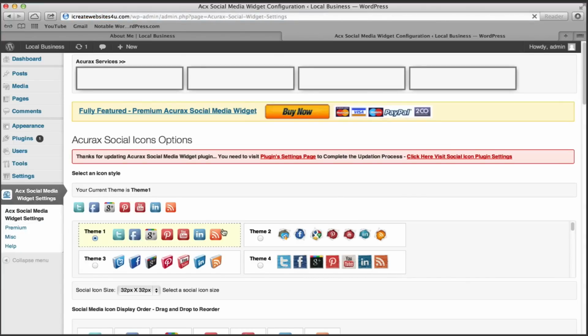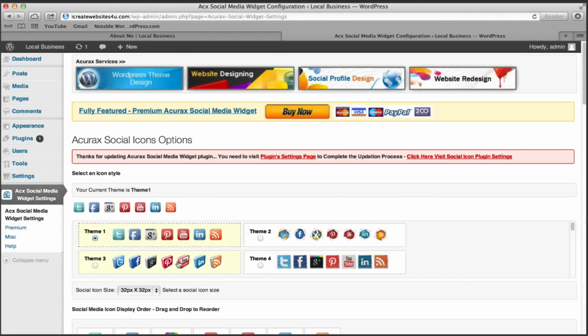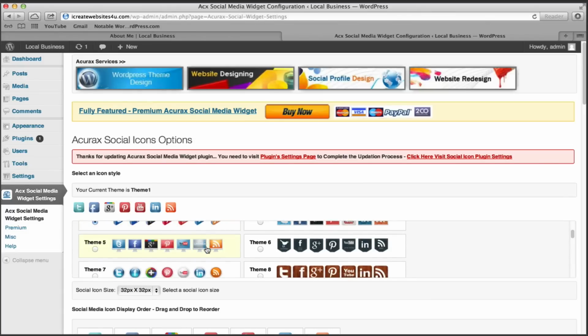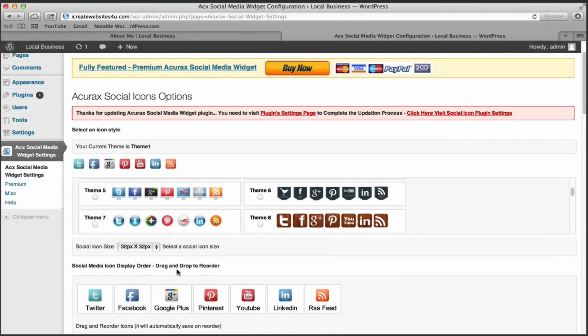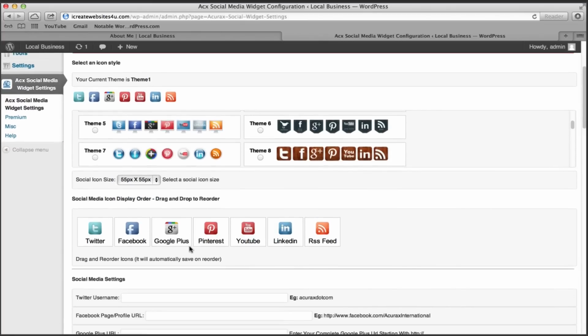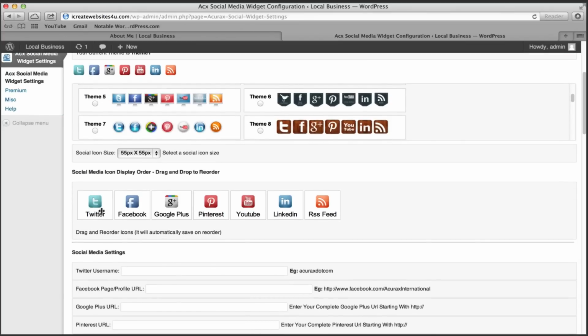First thing it's going to ask you is to pick a theme, what you want your icons to look like. Let's pick theme 3. And second question for you is what size you want them to be. Let's increase them to 55 by 55. This gives you the order that they're going to appear on your page. So you can just drag them around if you want to switch the order.